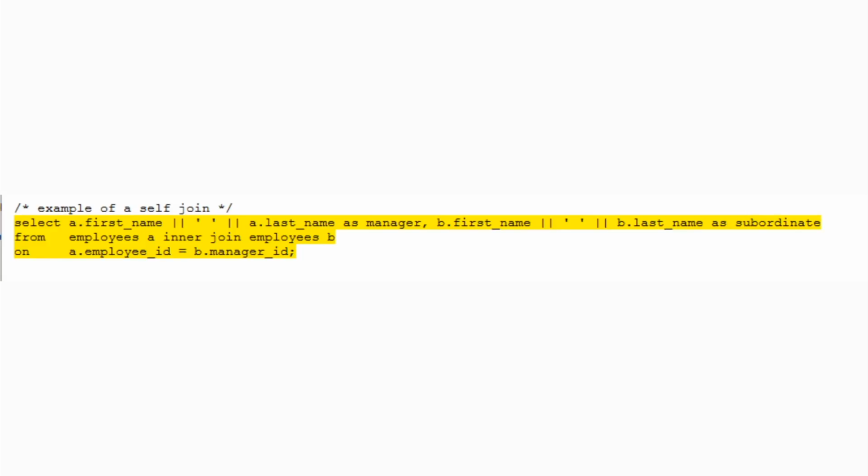Check out this query. Select a.firstname concatenate space, concatenate a.lastname as manager, b.firstname concatenate space, concatenate b.lastname as subordinate, from employees A, inner join employees B, on a.employeeID equals b.managerID. Looks like we have a self-join because the join is between 2 instances of the same table. In our case, the employees table. Standard inner join syntax, right?